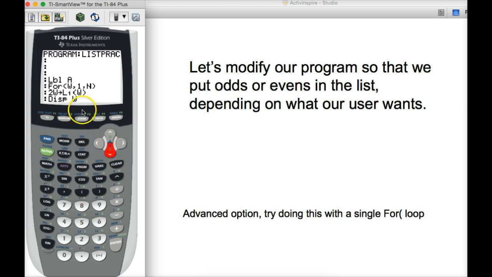So 2 times a number, so it'll start at 1. 2 times 1 is 2. It'll put 2 into the first element. Then when W comes around and it's 2, 2 times 2 is 4, it'll put that in the second element. And it will display it, and then it will end, and we can show the list if we wanted to, but this might be a really long list. I'm going to get rid of these extra spaces here.